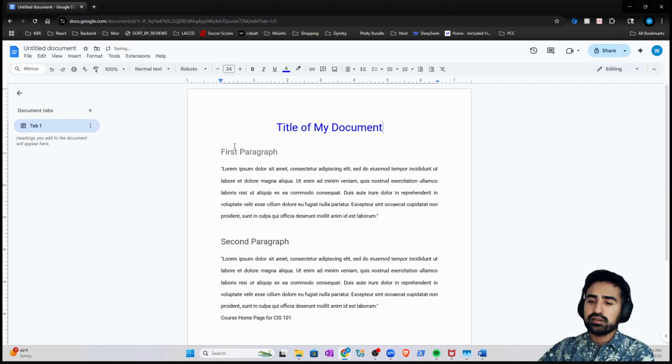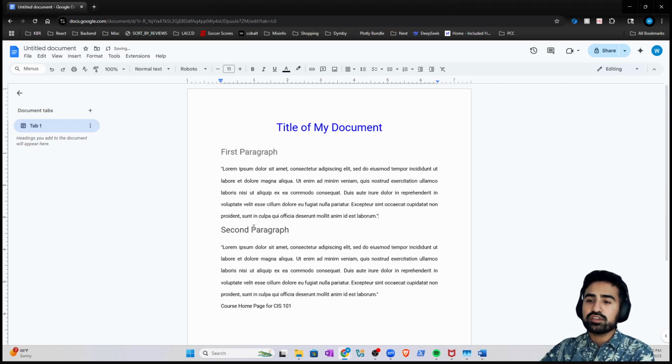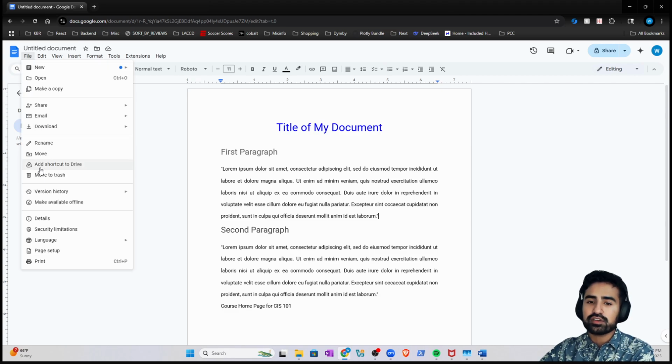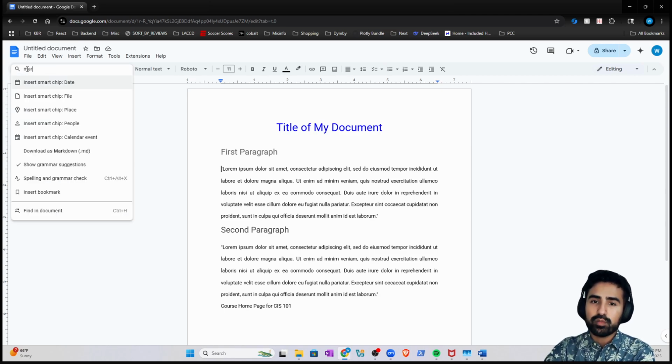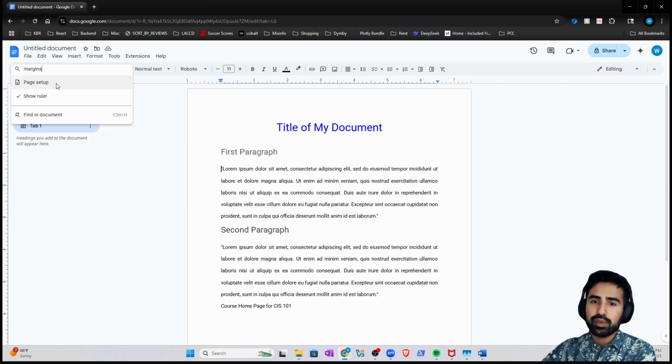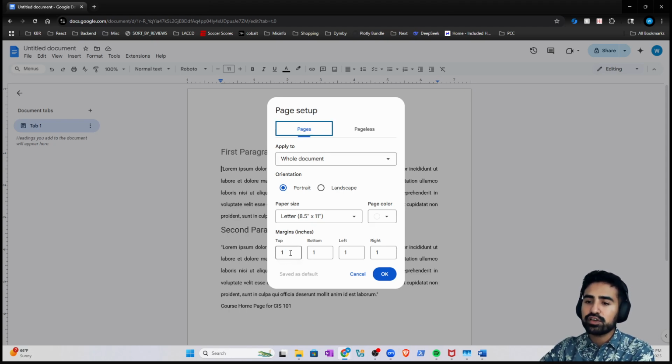Let's see, what's next? So we changed the font style. Let's go ahead and change the page margins. Page margins are a little bit different on Google Docs. You're going to go to File, Page Setup. Again, if you don't know where it's at, you go Margins. And there you go, Page Setup comes up, and here's where you can change the margins.